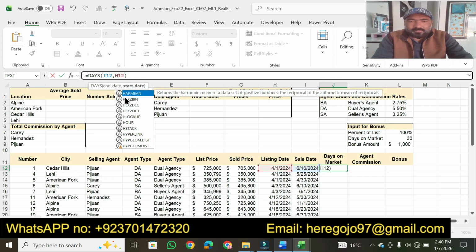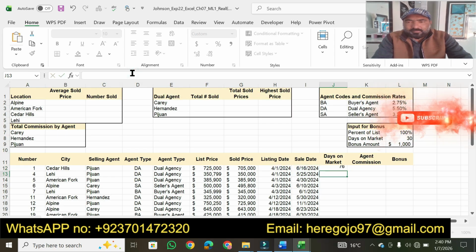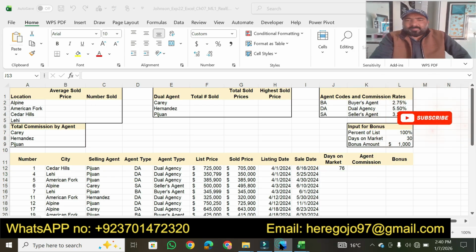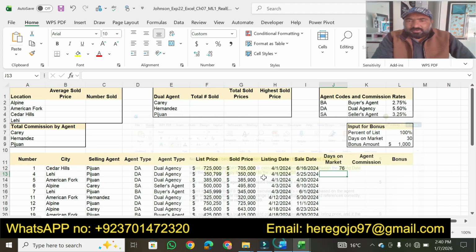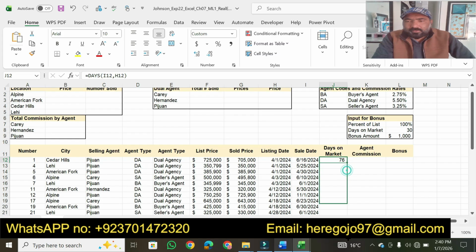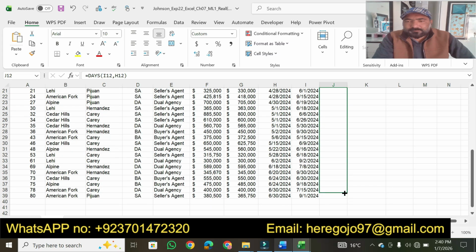then enter. Then copy the function to the range J13 to J39. Now we have to simply copy this one. Done.